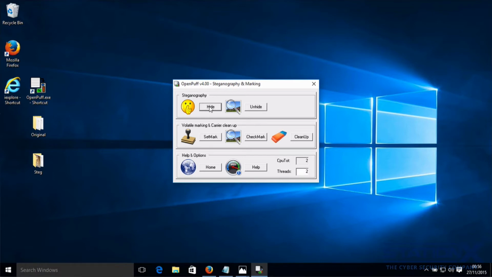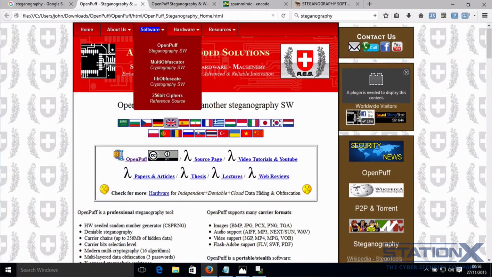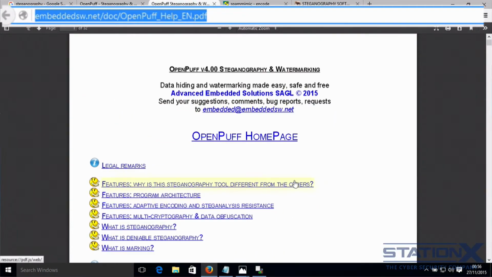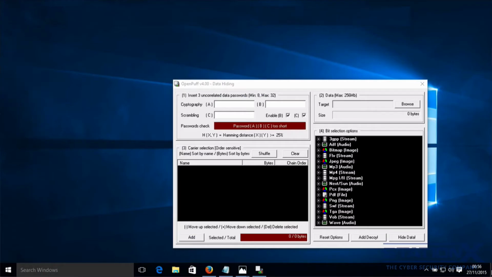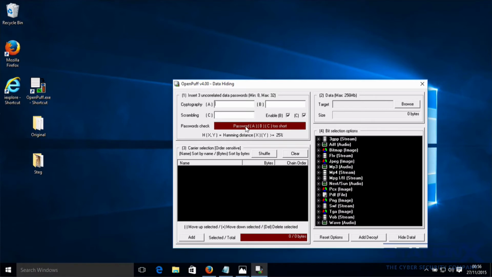So let's start by hiding some data to start with. I'll click on hide. Now we've got to enter 3 passwords. Now if you want to know why you need to enter 3 passwords, then you can have a look at the manual, which is here, which will give you a little bit more information on why. It uses the 3 passwords as part of an algorithm to do the steganography.